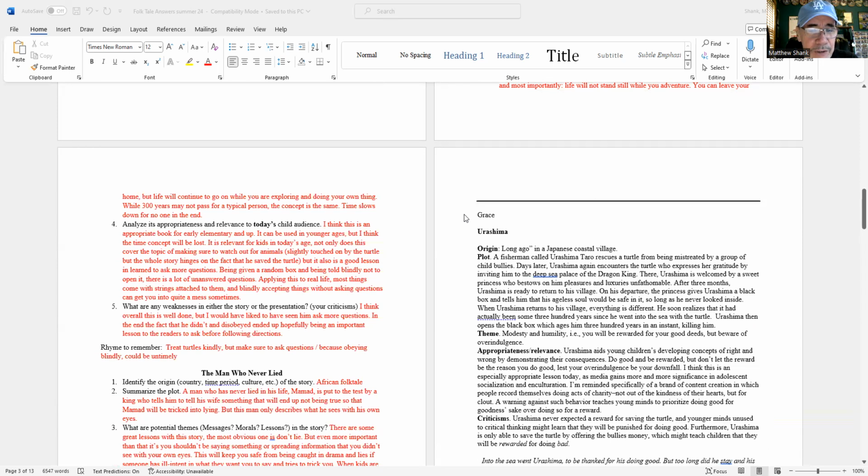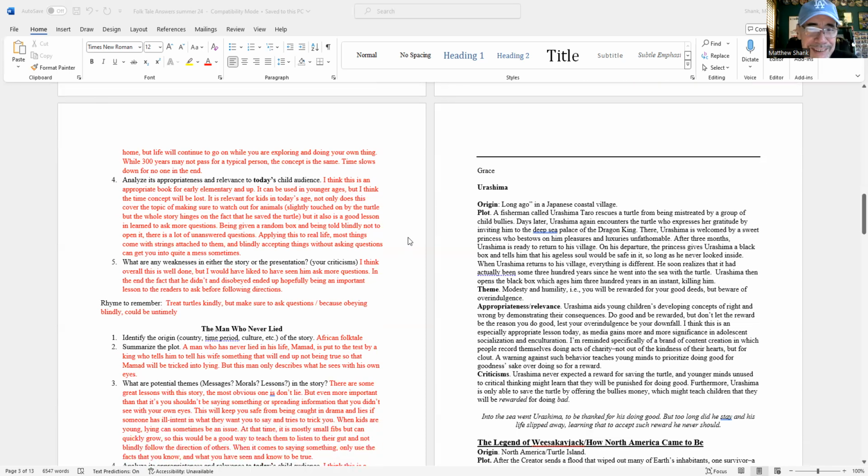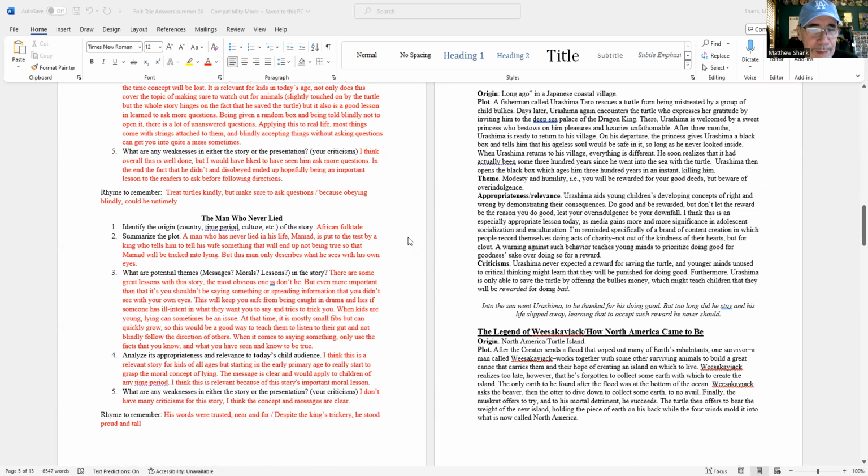Here's her rhyme to remember. Treat turtles kindly, but make sure to ask questions, because obeying blindly could be untimely. Okay, I'm going to give that one the benefit of the doubt, but it does sum up the story pretty well. And then she did also The Man Who Never Lied, which obviously is a fantasy and a fairy tale.